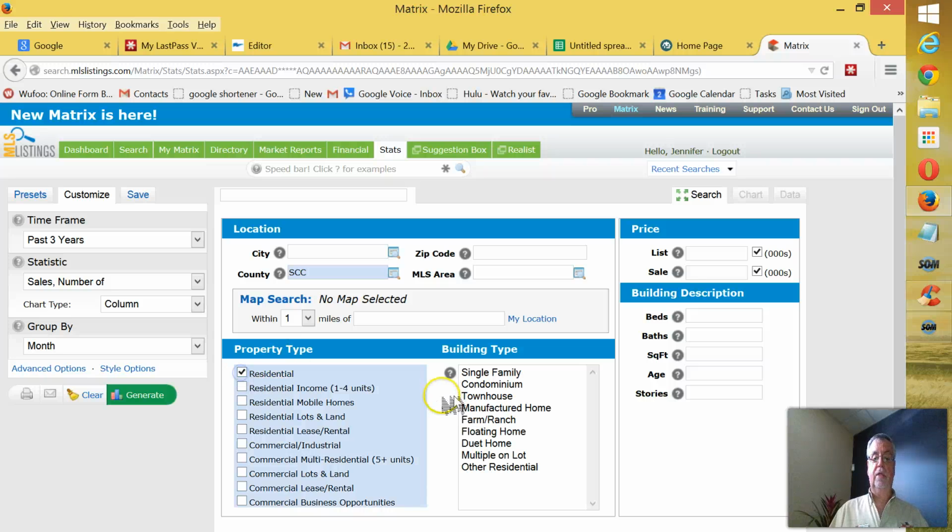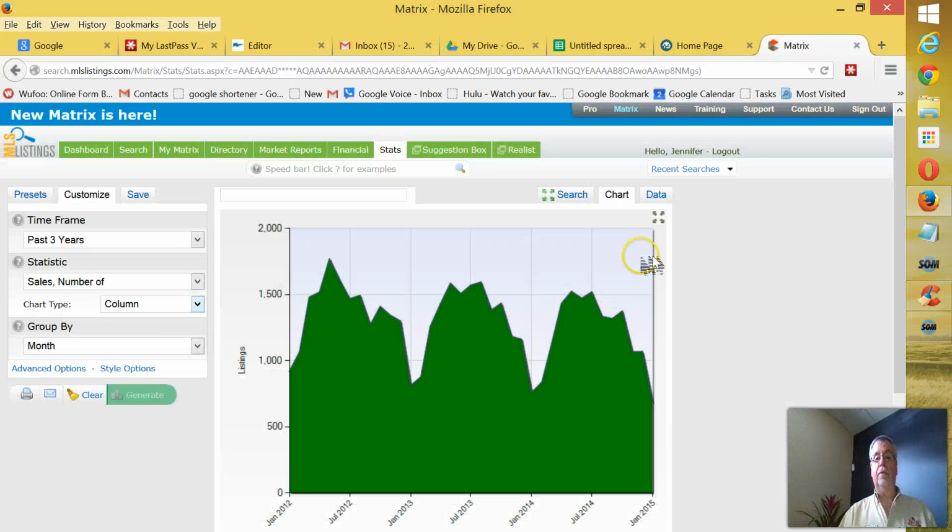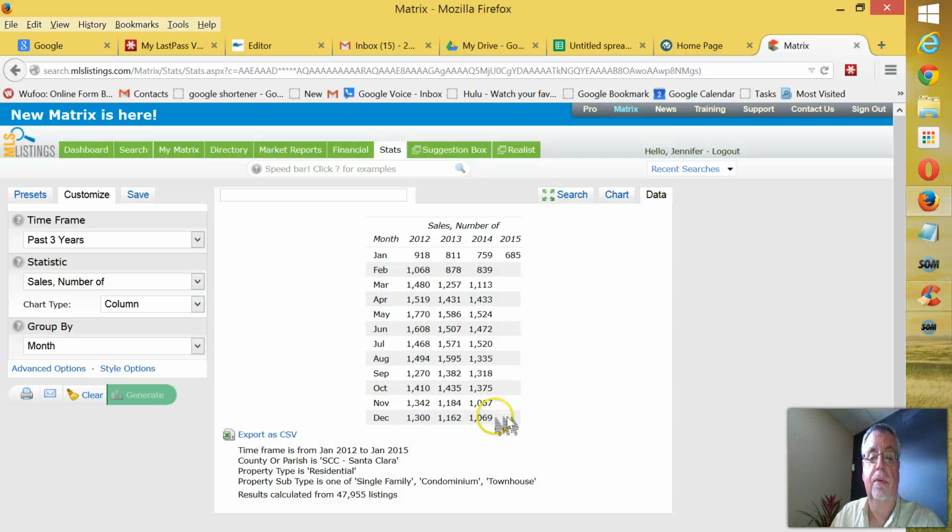I'm going to click on residential, and we want just those, right? Single family, condos and townhomes. And now I'm going to click on generate. And that's what it looks like. I'm going to click on data because I want to see the numbers.